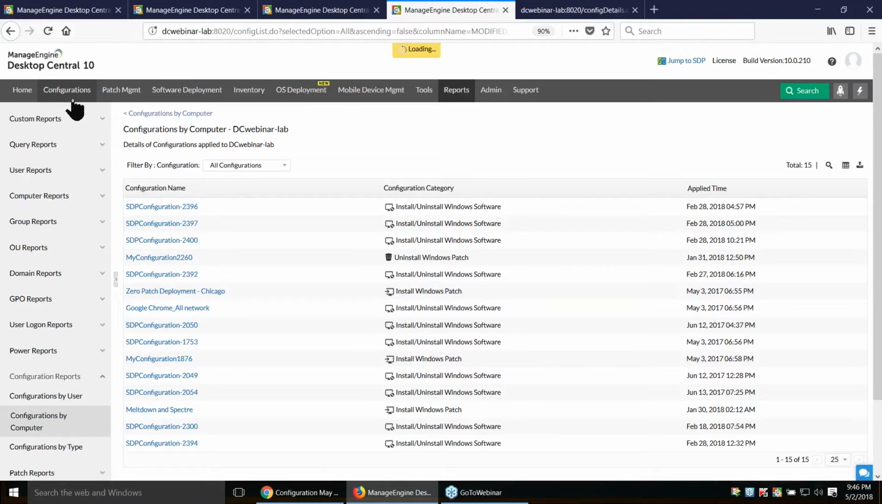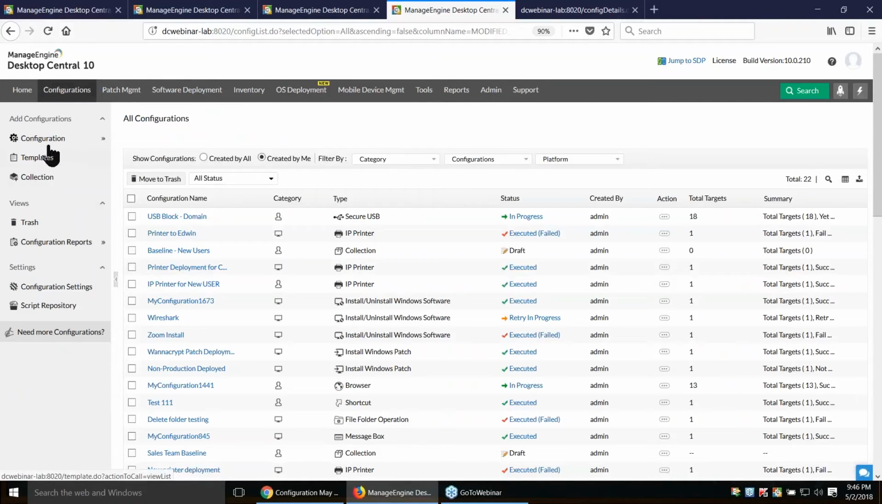In case you want to delete the configurations which are inactive, you can always come to the configuration tab here, select the configurations and move them to the trash. And later on, you can delete them from the trash as well.